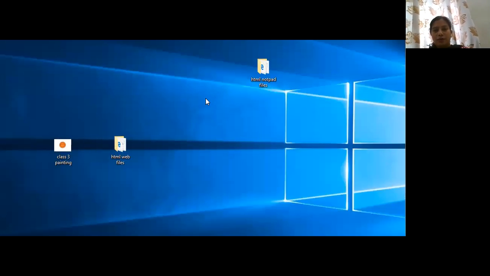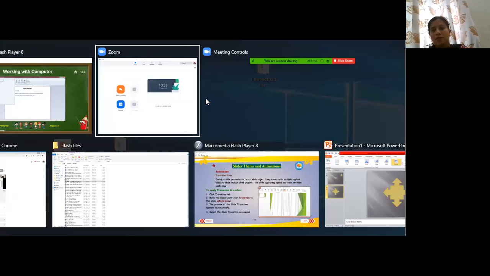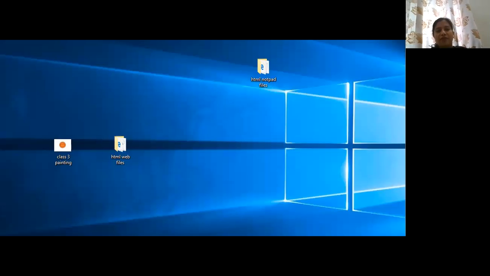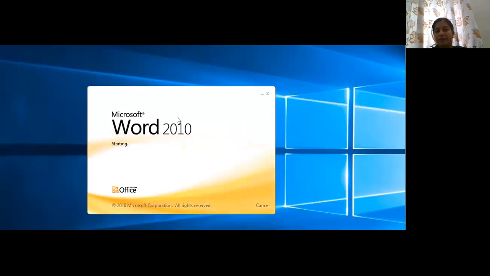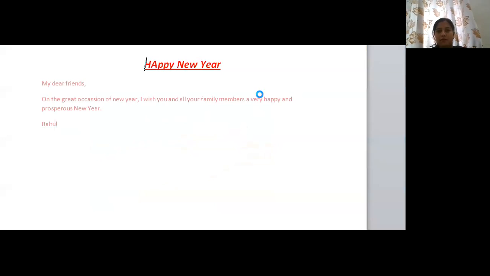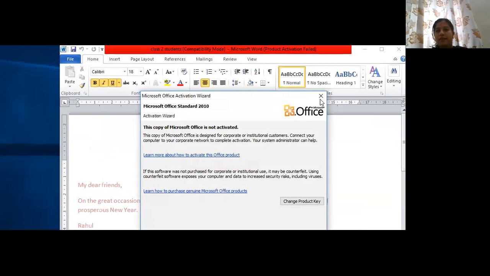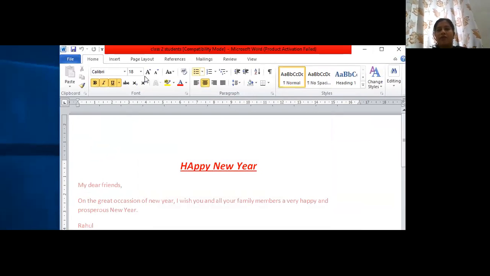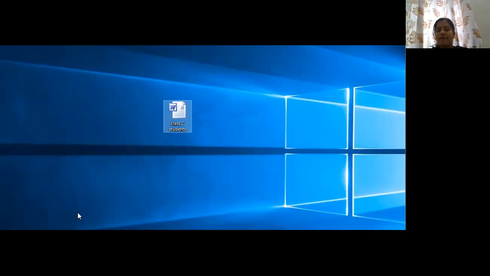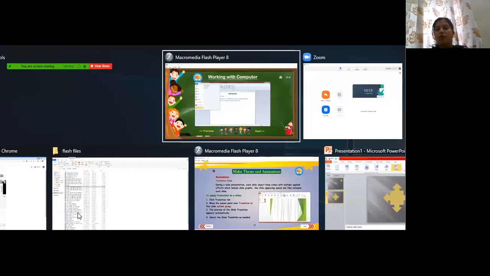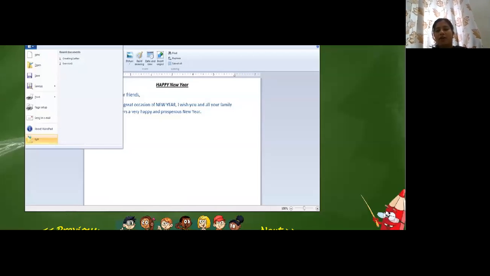Correct? Now, where is my file? Yes, can you see the class 2 students file over here on my desktop screen? Now I'll just double click it once more. Let us open it. Yes, so it got opened. Now if I want to close it, I'll click on File and then I'll click on Exit. So it went off. This is how you close your WordPad file.